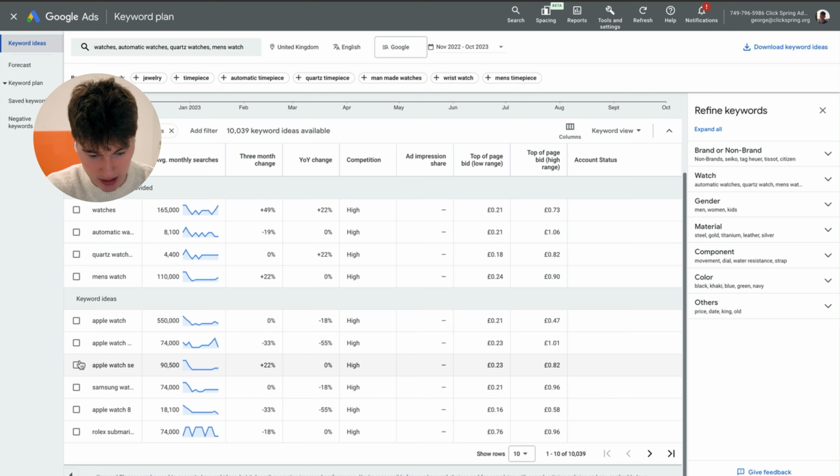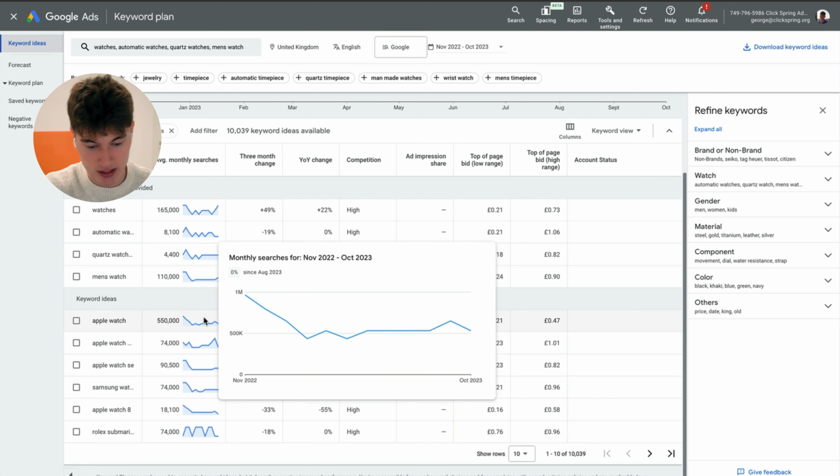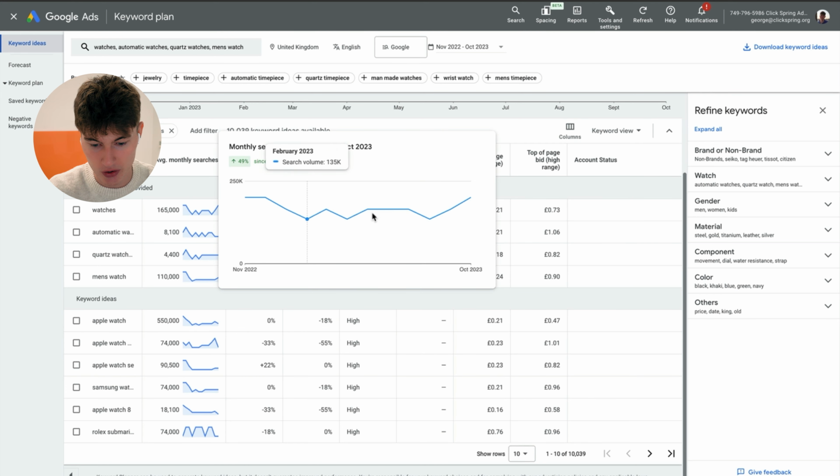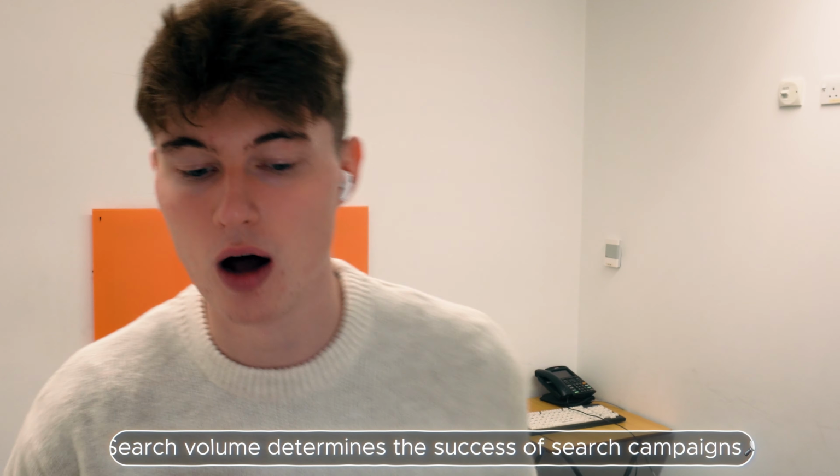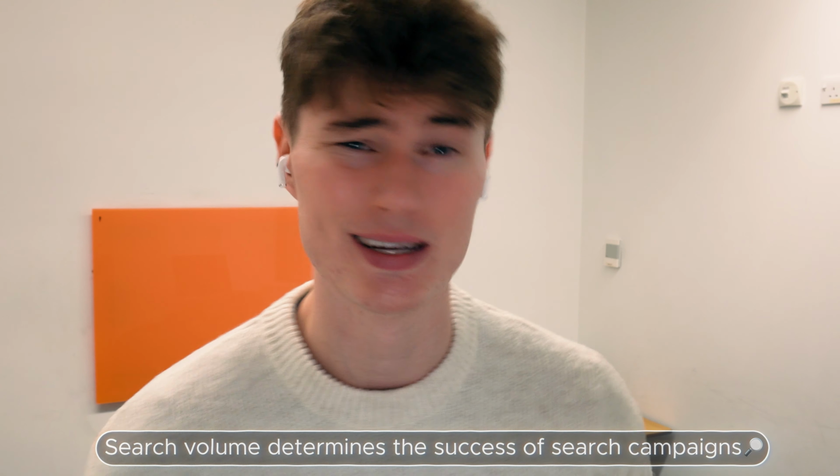So firstly, you can see the keyword on the left here, then you can see average monthly searches. And if you hover over, you'll actually get a nice little pop-up graph which shows you the trend. Now, the trends are really important to keep in mind. It's not a be-all, end-all, and if a keyword is trending down, it's still worth using. But search volume really is what determines the success of search campaigns in many cases. If you're advertising keywords that have no search volume and no search intent behind them, where people actually search these keywords in order to buy a product, then you're going to have a tough time. Okay, so bear in mind the trends.